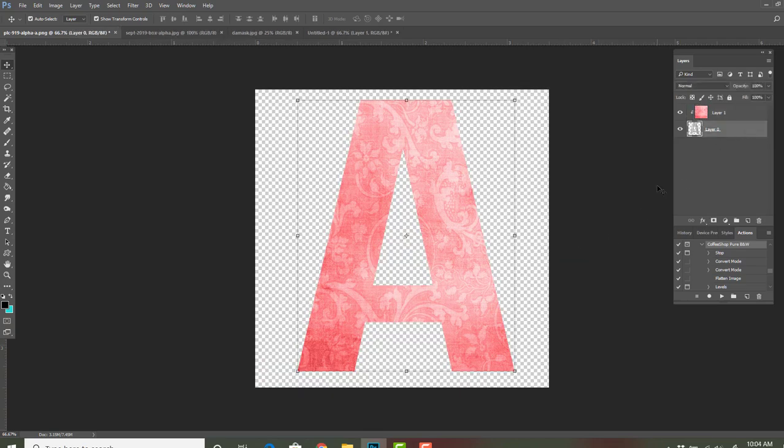Bang, it's done. And now if I save this as a PNG, which is going to compress these layers, then I have a whole new alpha.